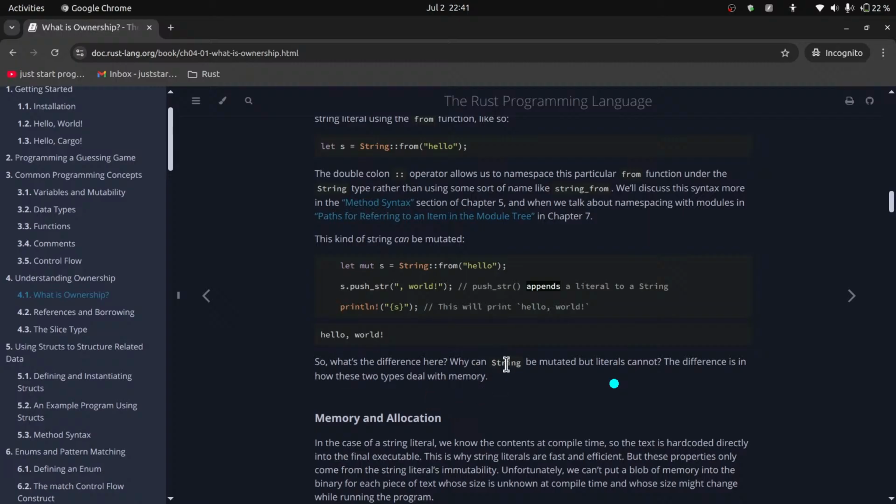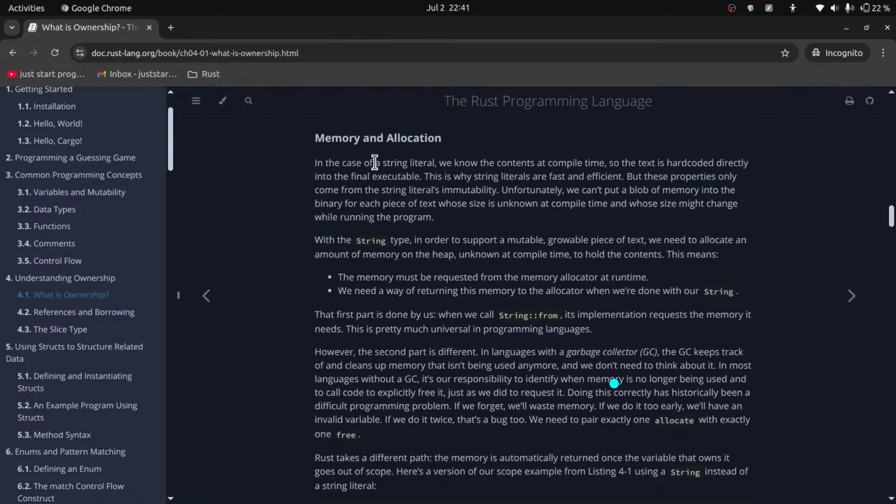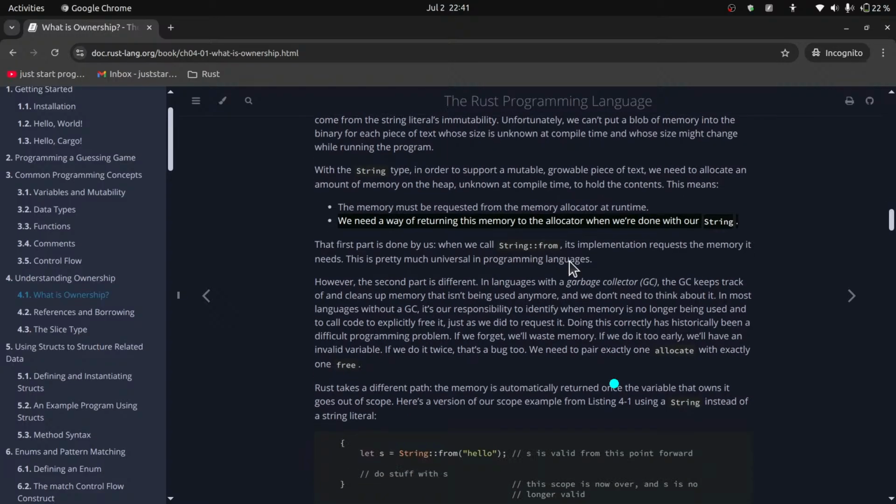So what's the difference here? Why can String be mutated but literals cannot? The difference is in how these two types deal with memory. Memory allocation: the memory must be requested from the memory allocator at runtime. We need a way of returning this memory to the allocator when we're done using the string.